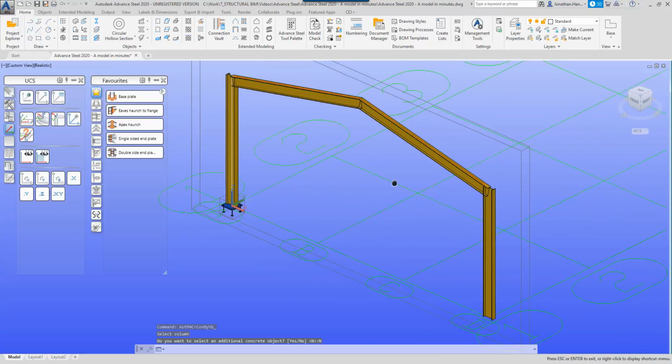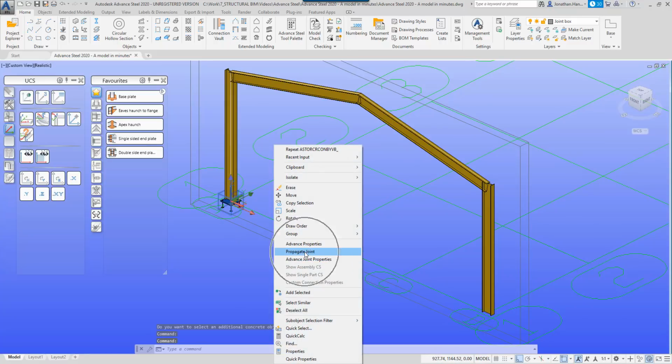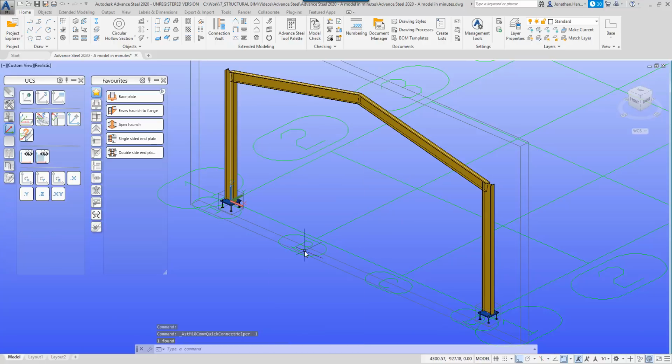Now a new feature in the 2020 version is the ability to propagate a connection. So what I can do is I can select the joint box, right click, and I get this new option to propagate, and what that will do is it will search the model and it will add that connection that's added to the column to the other column in the model.